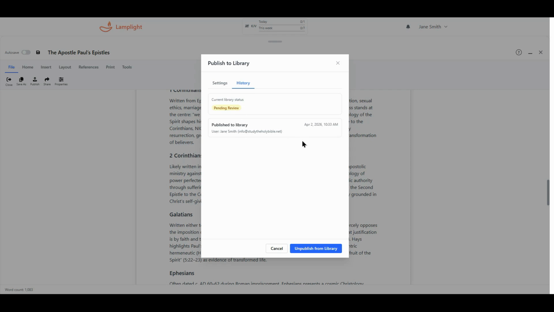Depending on where the document is in the process, you may see statuses such as Pending Review, Approved, Rejected, or Takedown. You'll also see a record of publish and retract events, including the time, user, and any recorded reason.